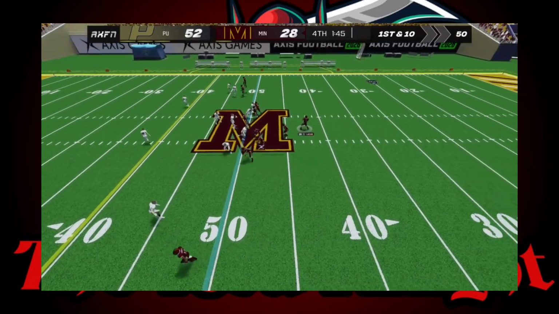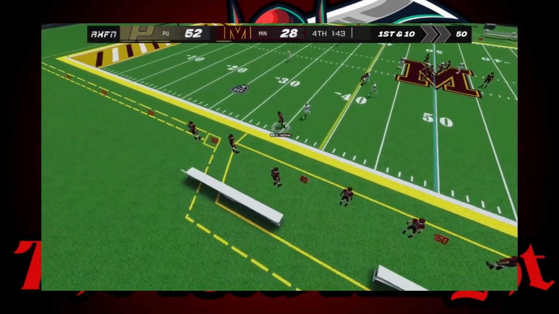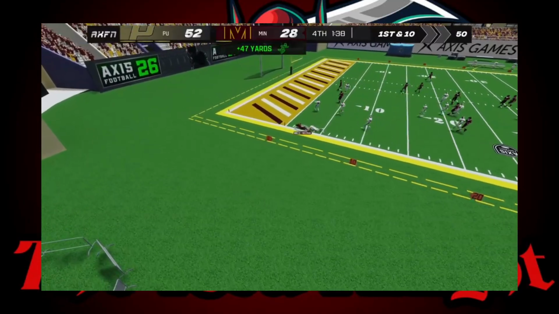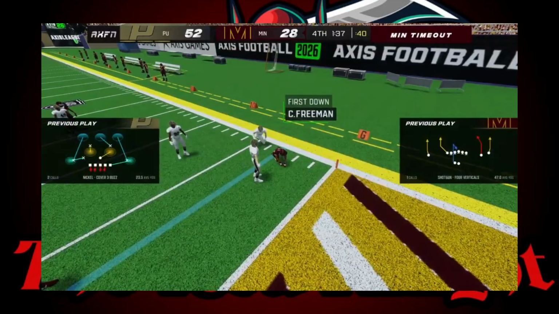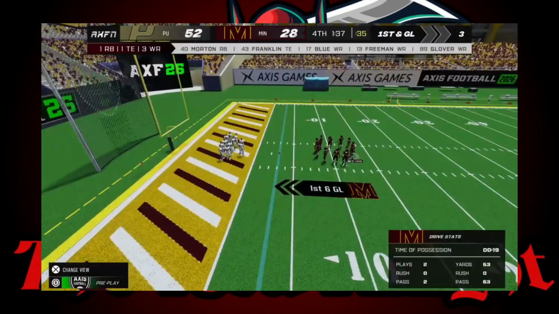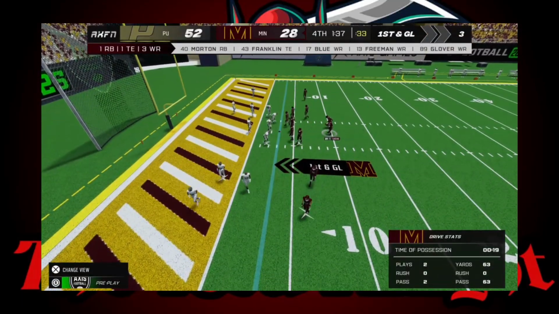Lucas steps back into the pocket. It's caught. He got him. Tackle by Boyd. And Minnesota calling a timeout here. That's their final timeout. They'll pick up a chunk of yards on that play. First and goal.